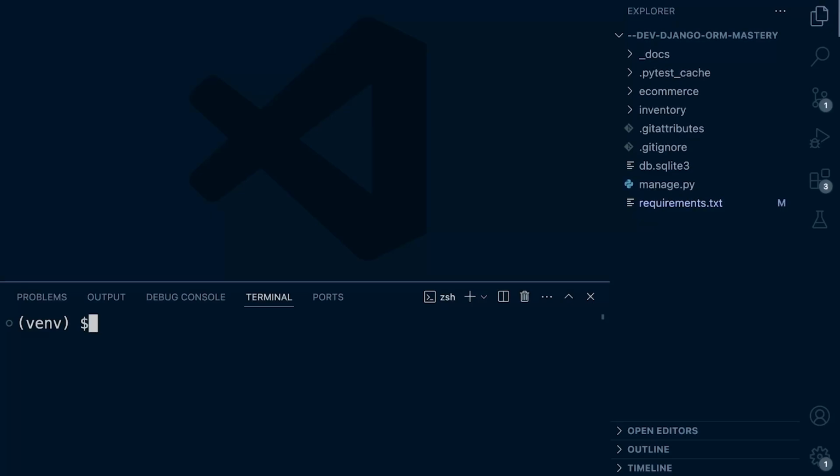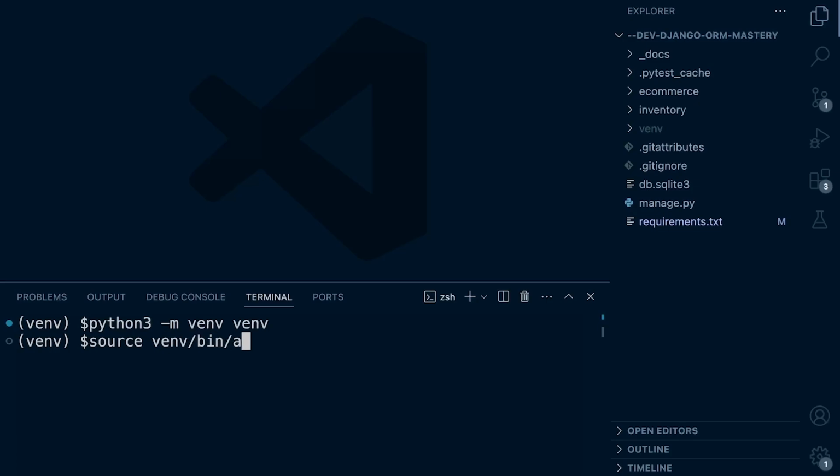Because I have downloaded the source code, I will need to create a virtual environment. There is a setup guide for Windows and Mac at the start of this course if you're not familiar. So I'll create a new virtual environment and activate that. I'll just delete that and restart the terminal.